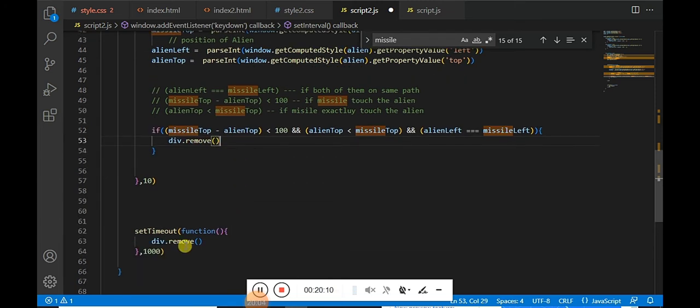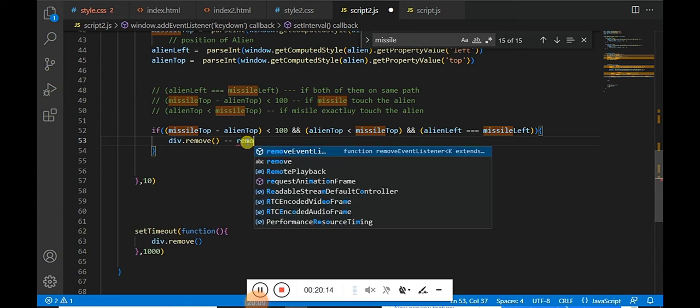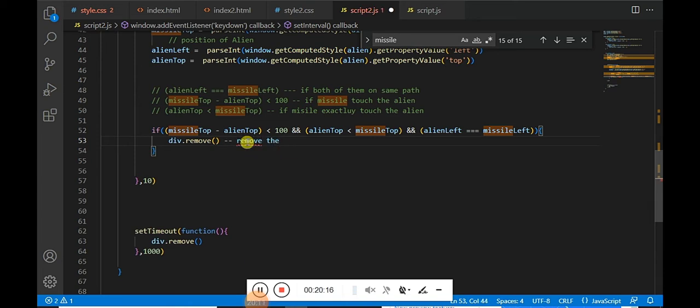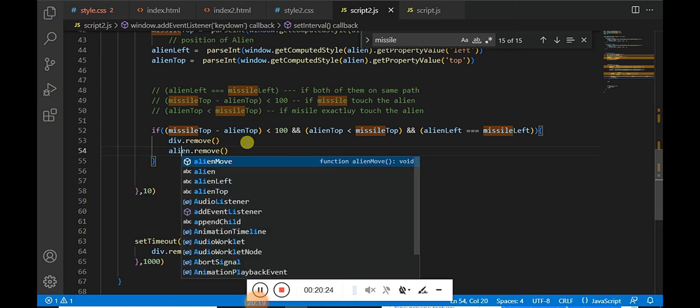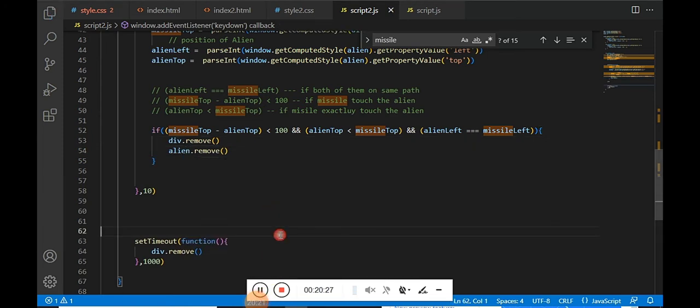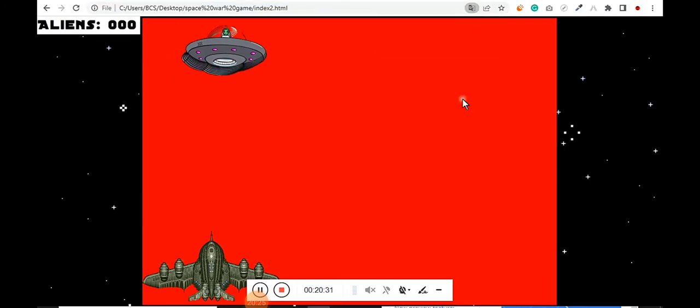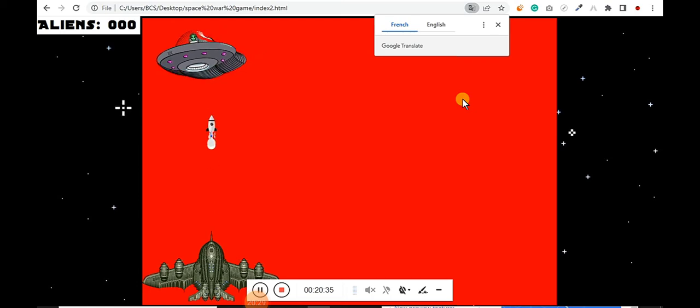So we are removing the div. Here the div is the missile, and I'm commenting just to make sure we are on the right path, and we are removing the alien. Cool. If I refresh it, once it hits, it's gone. I need to refresh it again.